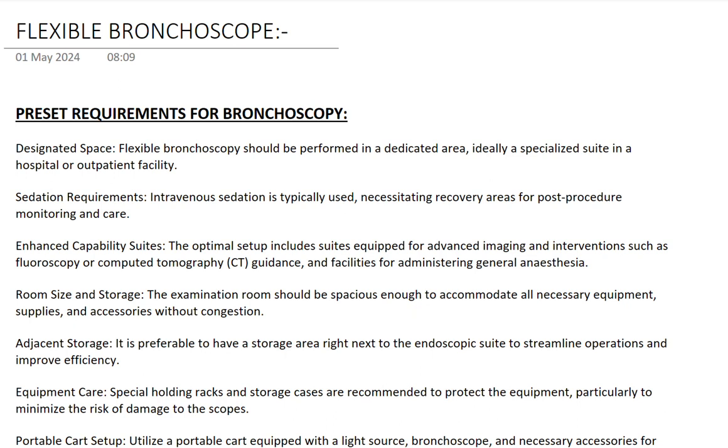4. Room size and storage. The examination room should be spacious enough to accommodate all necessary equipment, supplies, and accessories without congestion. 5. Adjacent storage. It is preferable to have a storage area right next to the endoscopic suite to streamline operations and improve efficiency. 6. Equipment care. Special holding racks and storage cases are recommended to protect the equipment, particularly to minimize the risk of damage to the scopes.